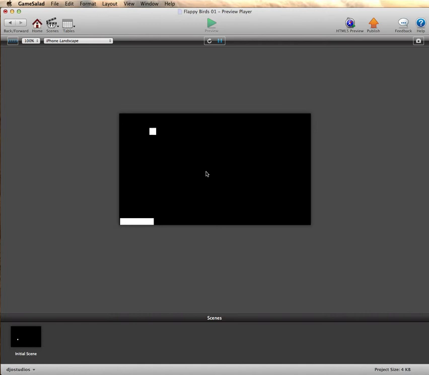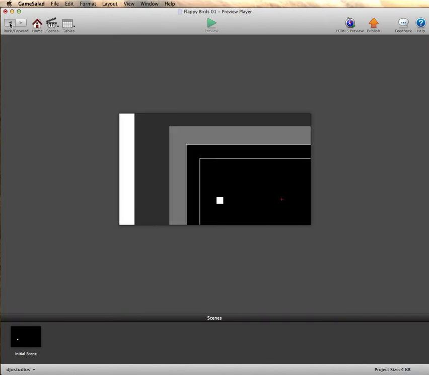You know what I forgot to do? Let me just pause this. They are there, believe it or not. You can't see them, but I haven't attributed any movement to them yet. So let's go back here.